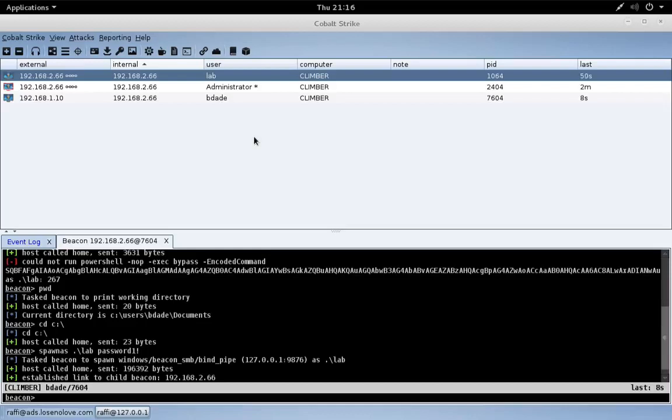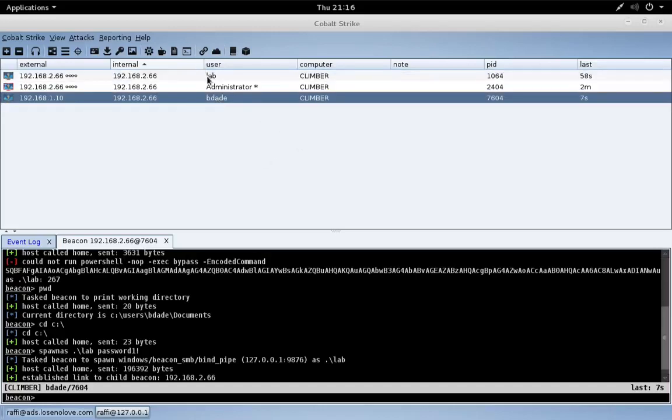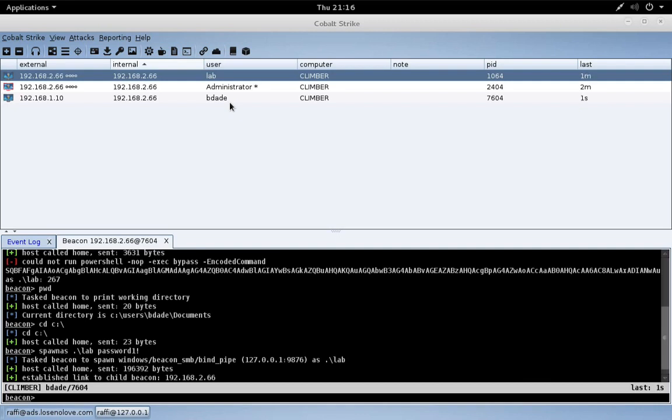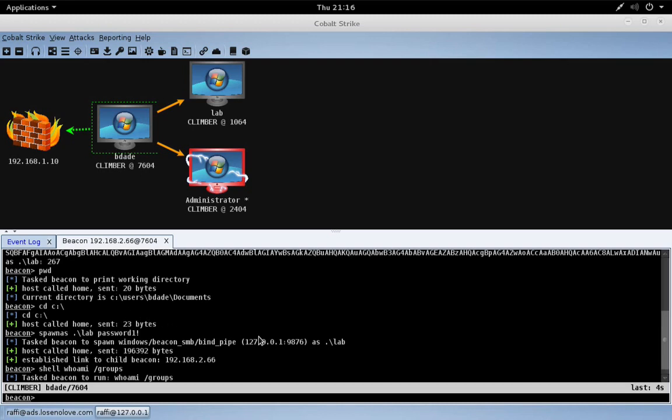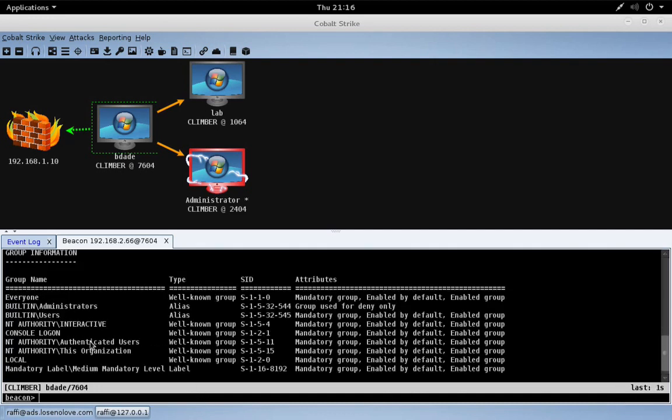Okay, we're back where we left off just a demo ago. We have two beacons running in medium integrity context, the BDAID beacon and the lab beacon. Let's go over to the pivot graph so we can see our cool chaining that we're doing. So from the BDAID beacon, let's do whoami /groups. And as soon as this beacon checks in, you will see that BDAID is a local administrator, but we are in a medium integrity context.